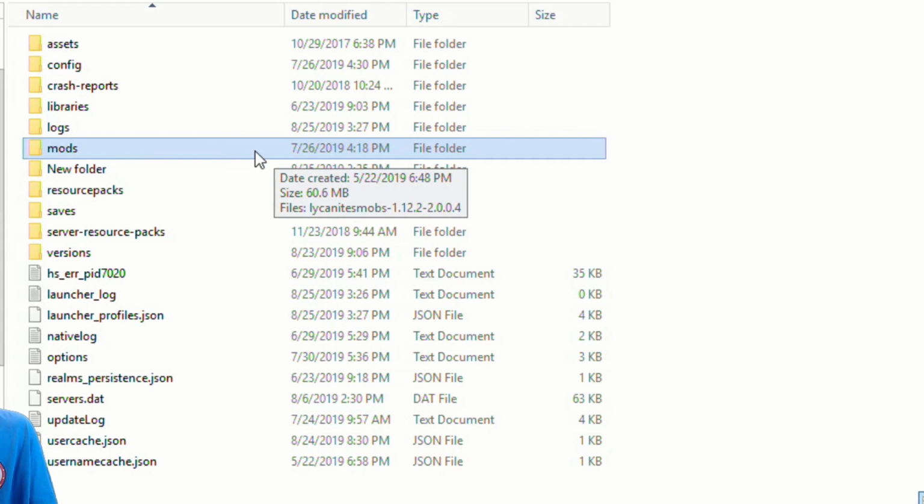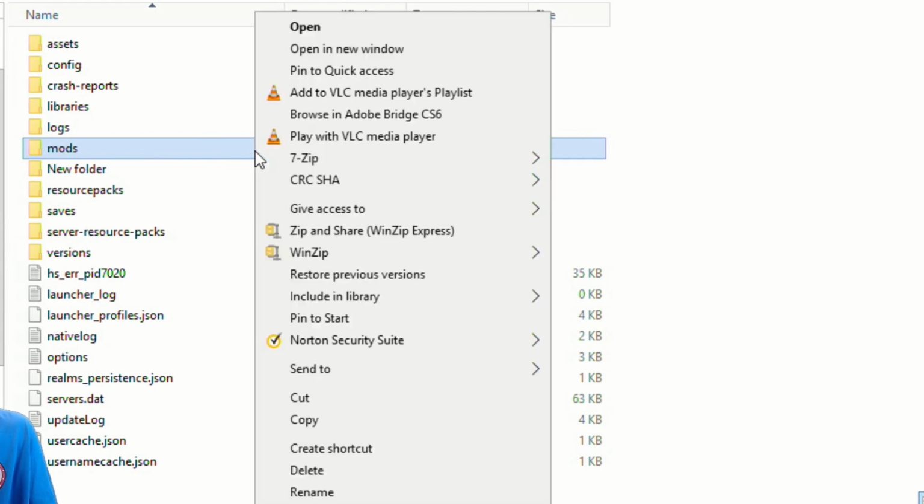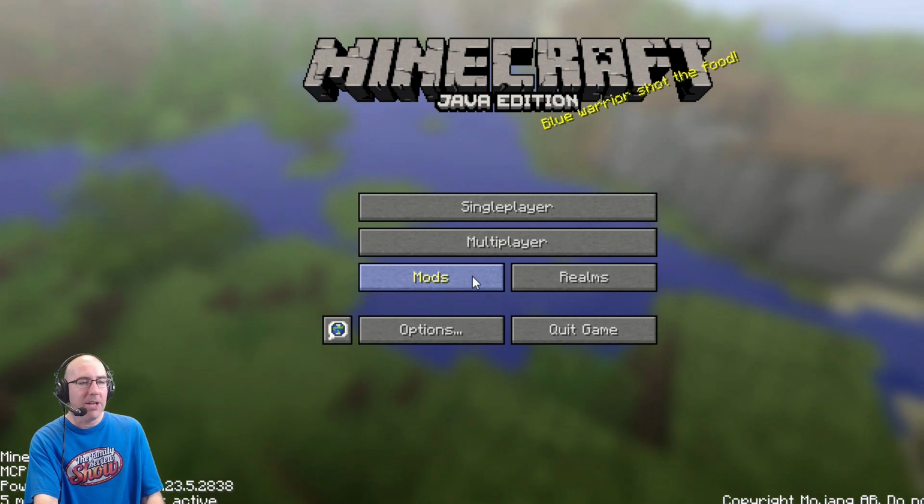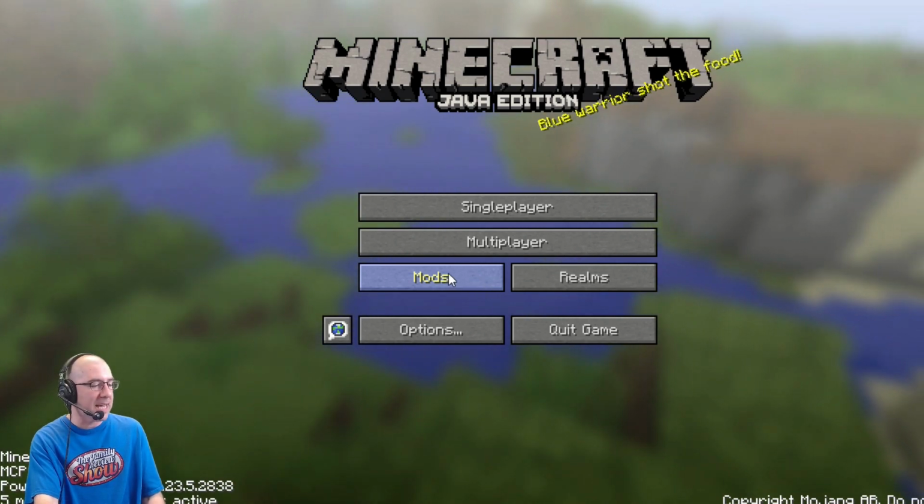One of the things that I found helpful, if you're going to be doing this a lot, is to click on the mods folder and then right click, and you can select pin to quick access. And that will put it over on the left corner. Or you can pin to start, just so you don't have to type in that percentage app data percentage every time.